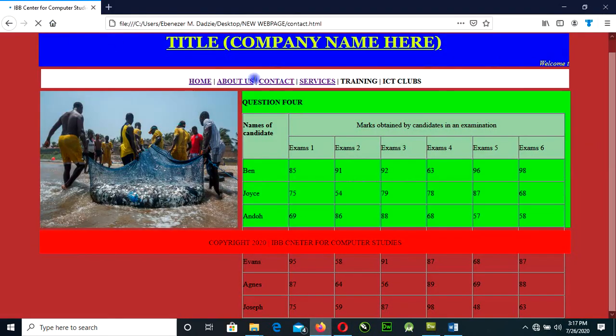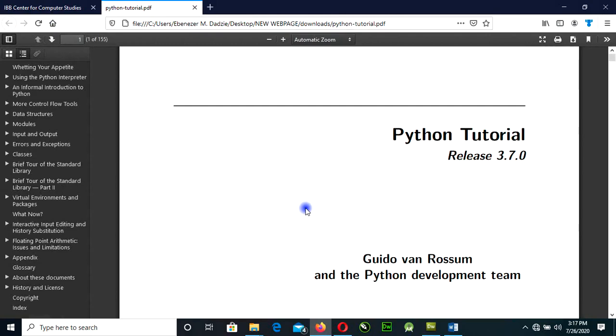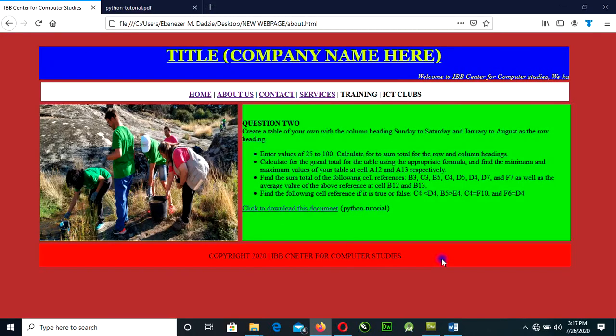Immediately I click on the folder and go back to the browser, I'll have it. Let me go to about us. If I come to about us and I click on it, definitely the Python booklet will open for me, so the person can have access to download it. If the person wants to download it, he will have the download option over here. So this is how we insert a file for downloads.